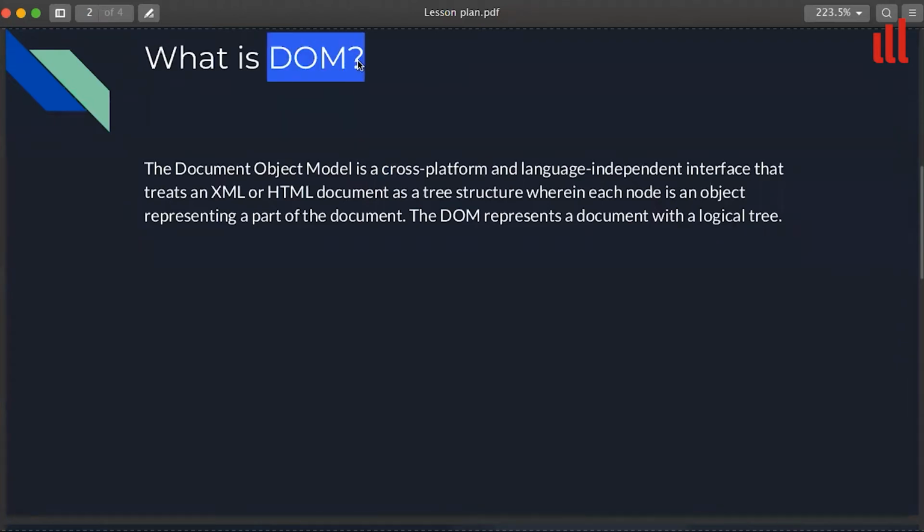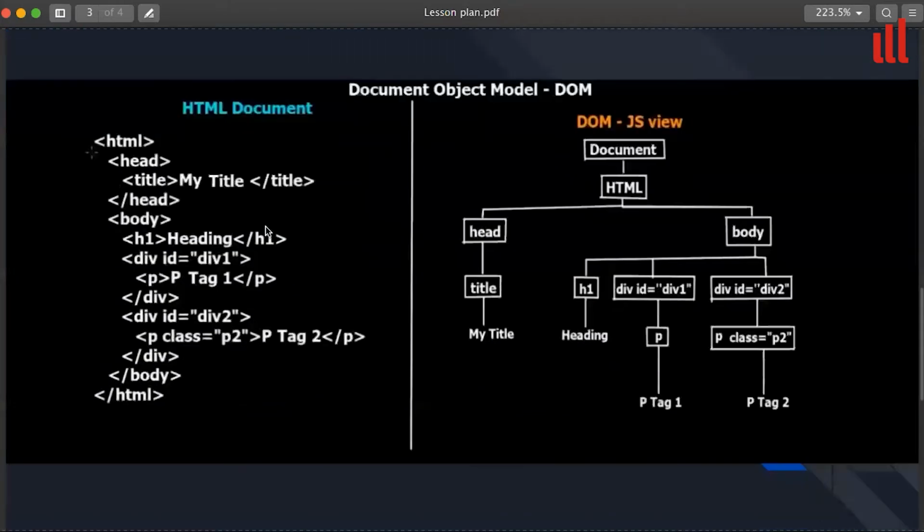How would you be able to see the DOM structure? Let me show you. It will represent the whole structure of your program as a tree representation. It looks like this. First of all, as I told you, this is a very basic document I have created. This is an HTML document. We will not go for an XML document here.